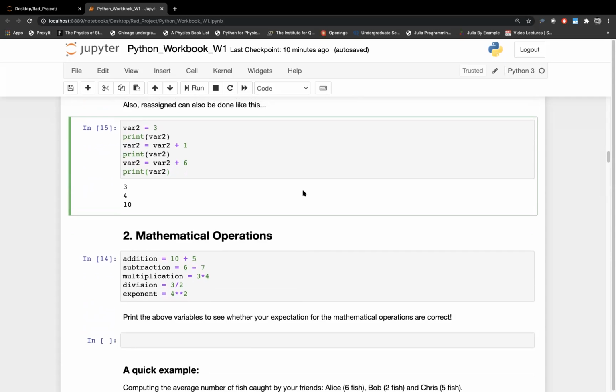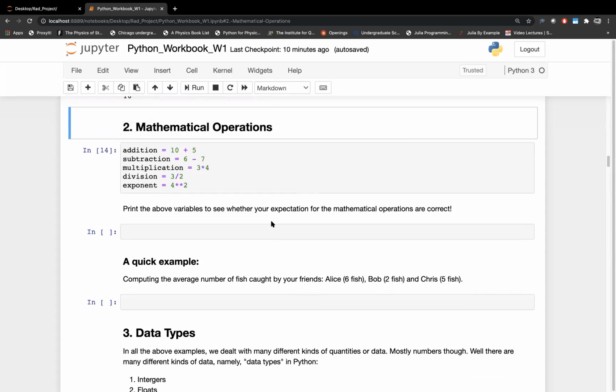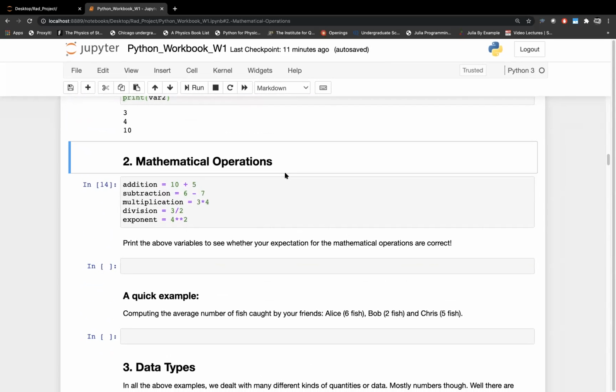Okay, so any part of code involves being able to do simple math, and in Python it's fairly intuitive how to do math. If you want to do addition, it's just a plus symbol. If it's a subtraction, it's just a minus symbol. If it's multiplication, it's an asterisk. If it's a division, I think it's a backwards slash, no sorry, it's a forward slash. And if it's an exponent, it's just a double asterisk.